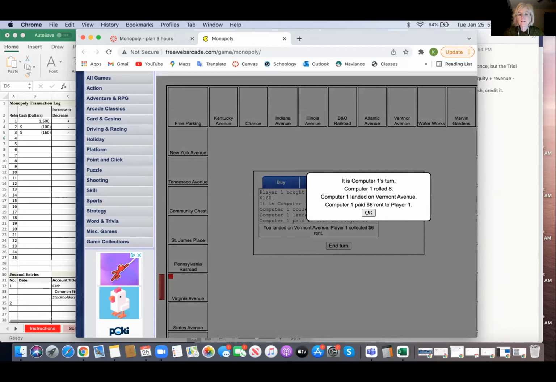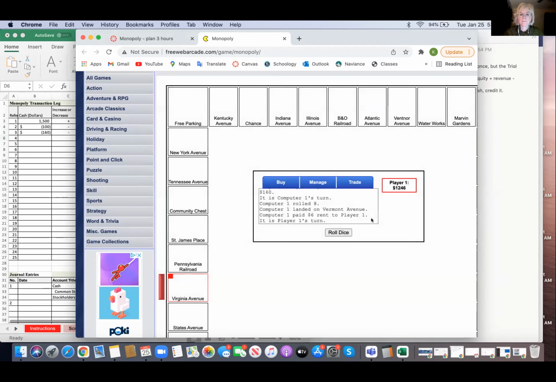Oh, it's saying it's the computer's turn. Just say okay. You don't care. Just say okay when it's the computer. Now it's your turn again. So we won't keep playing, but you get the idea. So after you're done with all your turns, you'll create your journal entries.